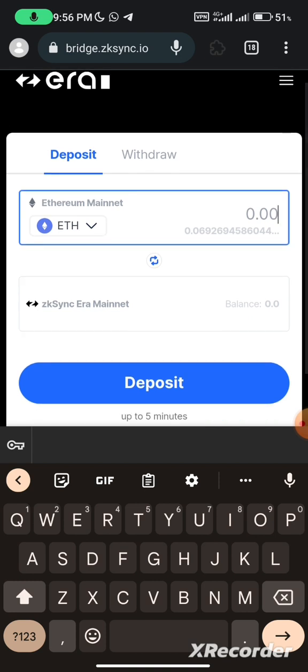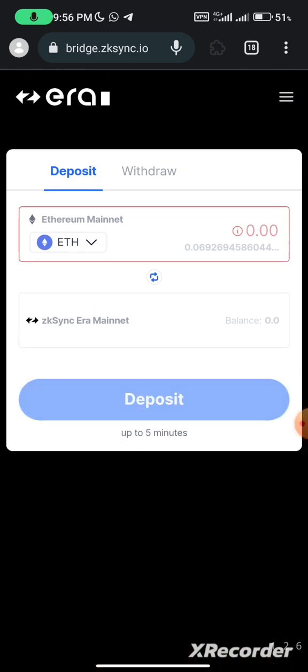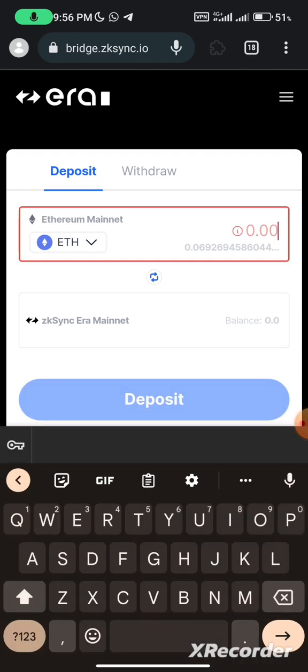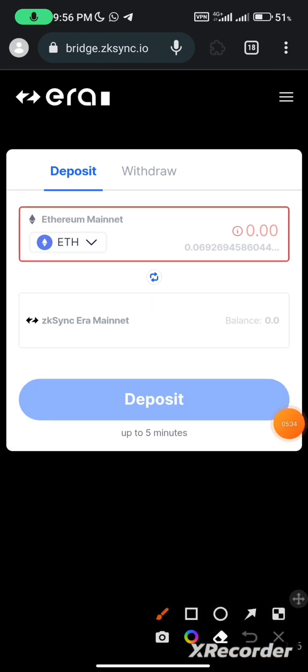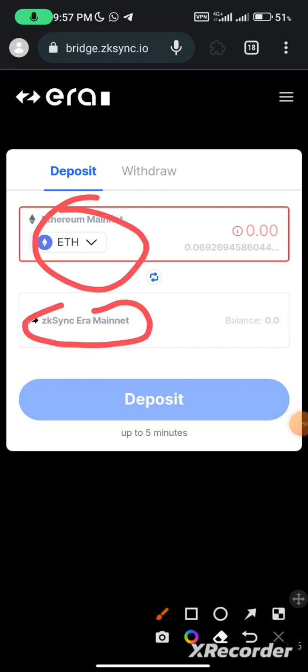Let me do something here. Now you see my Ethereum balance, which is the mainnet balance, showing here. I will just put any amount I want to bridge to ZK. Bridge is like taking one thing from one blockchain to another blockchain. That's what bridge means. So now I'm going to take Ethereum from this, let me highlight, from this to this ZK Era mainnet.